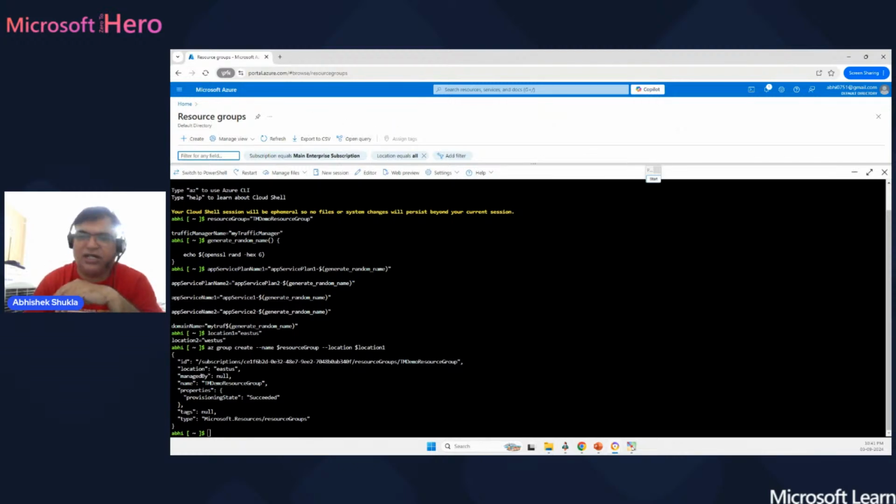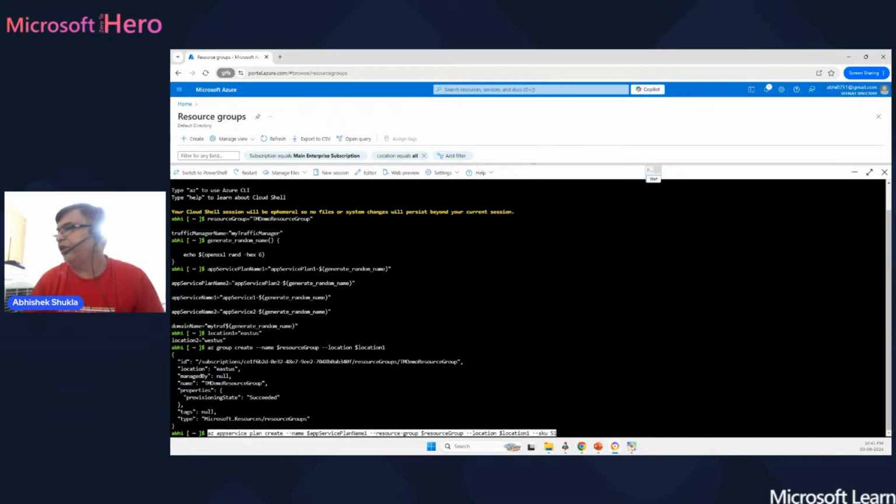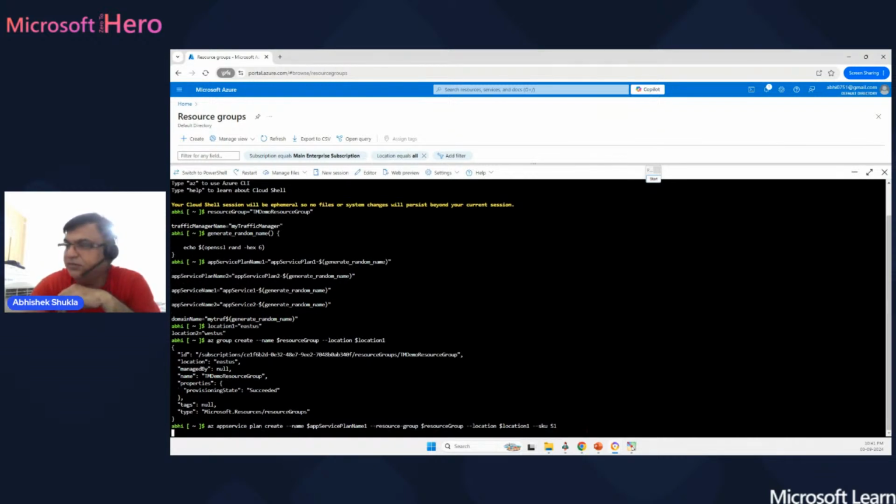It will take hardly 1 minute. And then we need to create the app service plan with the standard SKU. Now, why do we need the standard SKU? Because Traffic Manager will support standard SKU. If you create something as free or basic, then it might not work, or it is not going to work efficiently. So I'm going to create this, oh sorry, this app service plan in East US, which will have the SKU as standard S1.